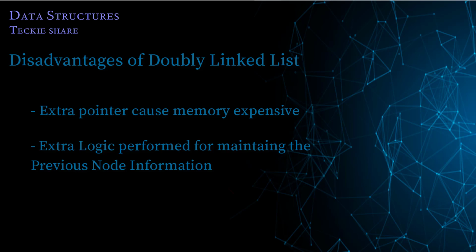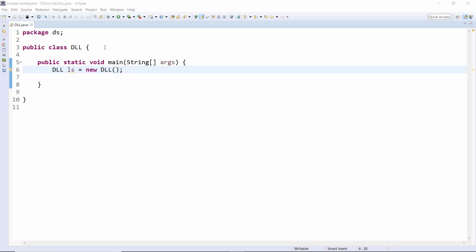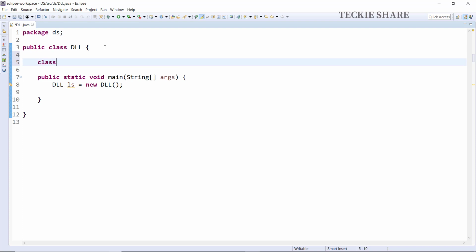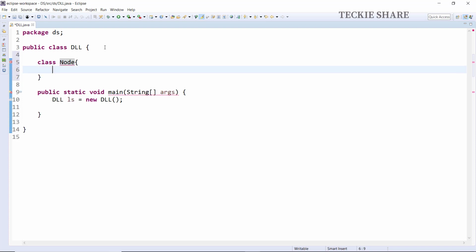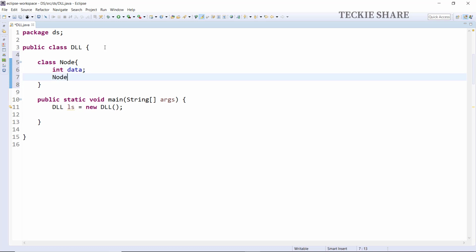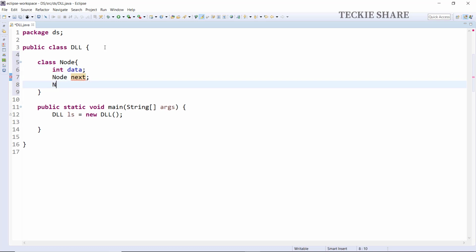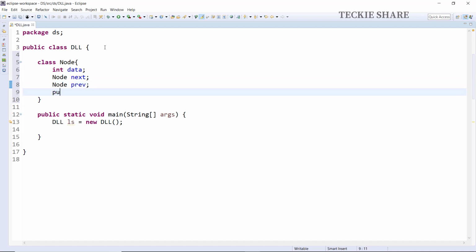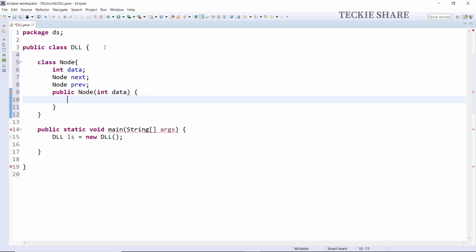Let's implement this doubly linked list in Java. In a doubly linked list, the data is stored in the form of nodes. This node class is similar to the linked list node class, but there will be a difference. Here there will be an extra pointer to point to the previous element. So I am going to create another field for pointing to the previous element, called previous. Now I am going to create a constructor for my node class. Here I have passed the value data. I am going to assign this data value to my data field.